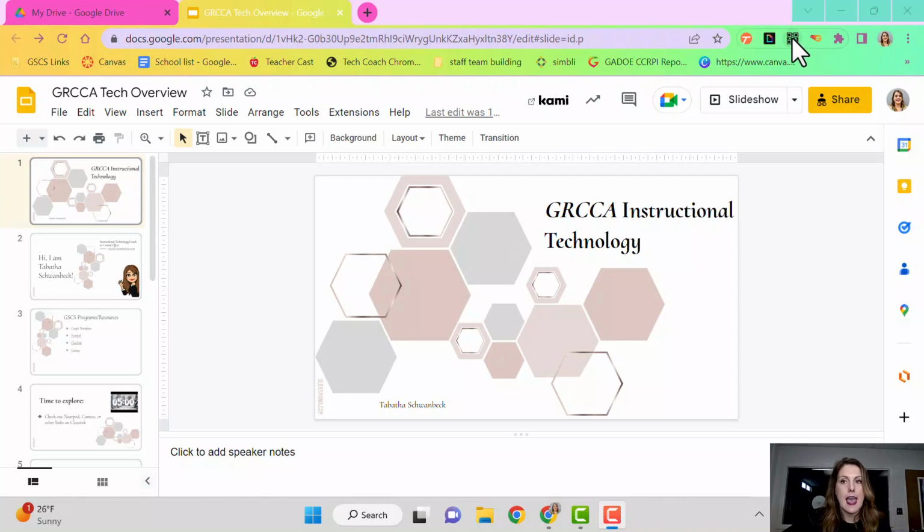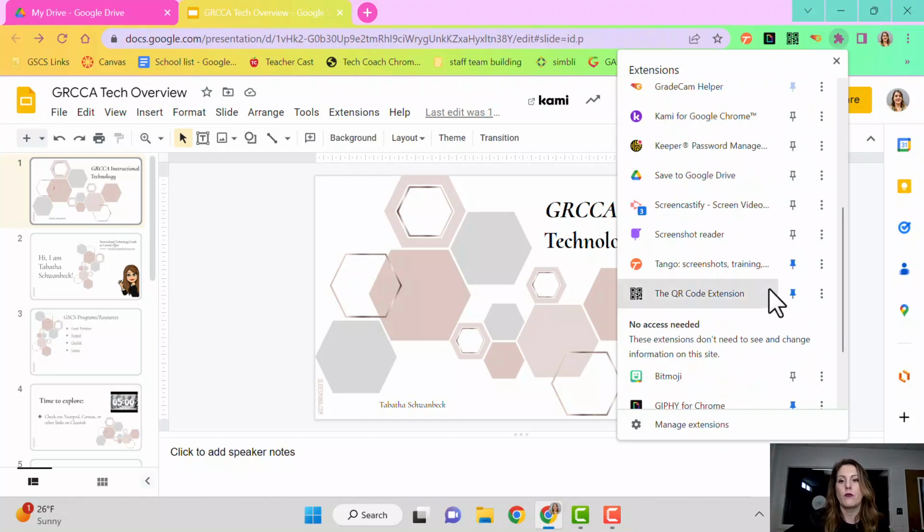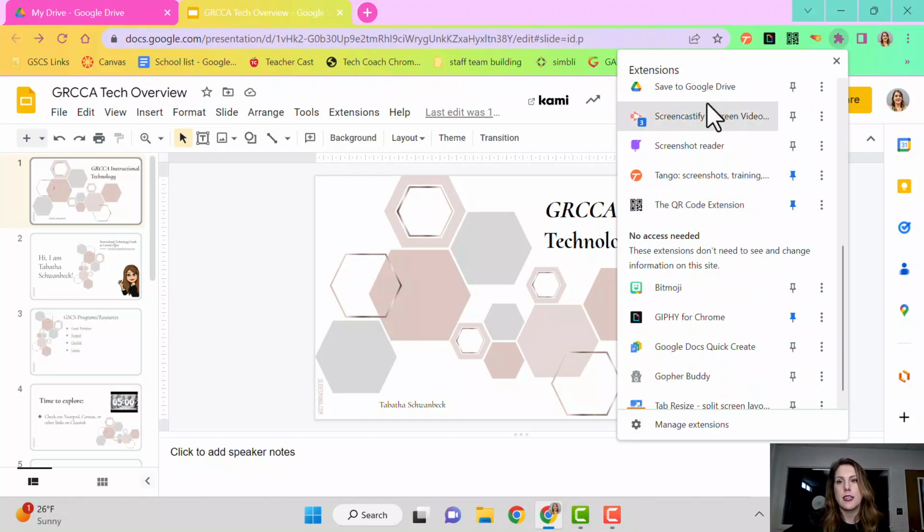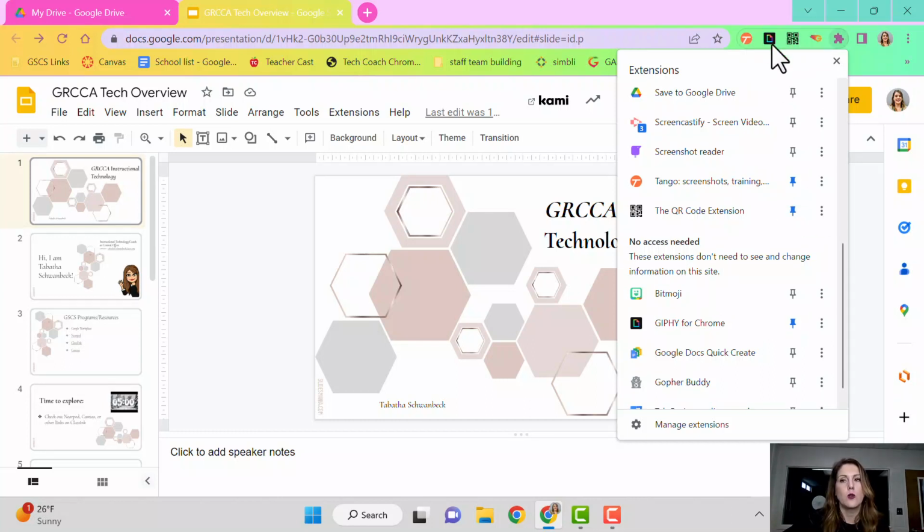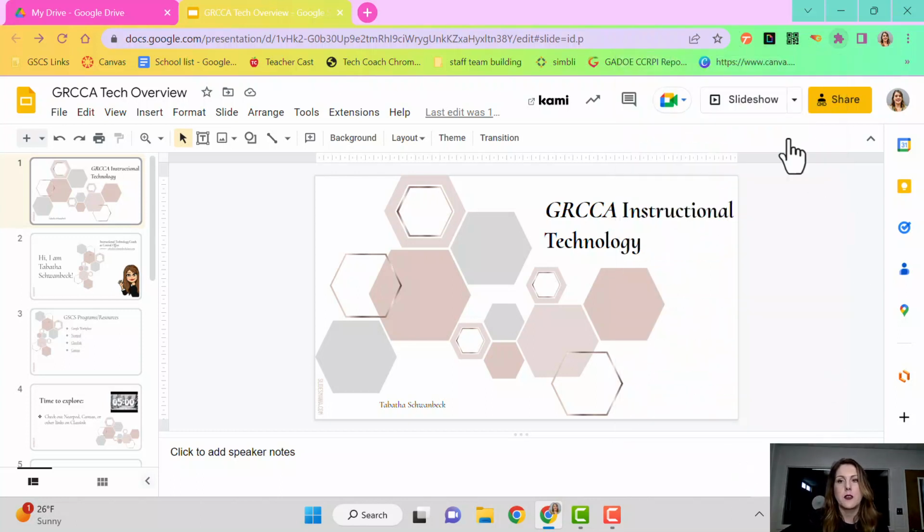As you can see, I have the QR code generator pinned to my taskbar, but if you do not see it, click on the puzzle. Scroll down. You should see the QR code extension once you scroll down. To pin it to your taskbar, if it's something that you're going to use a lot, I do recommend pinning it for easy access. You can just click the pin, make sure it is blue. Once it is blue, you should see it in your navigation bar.